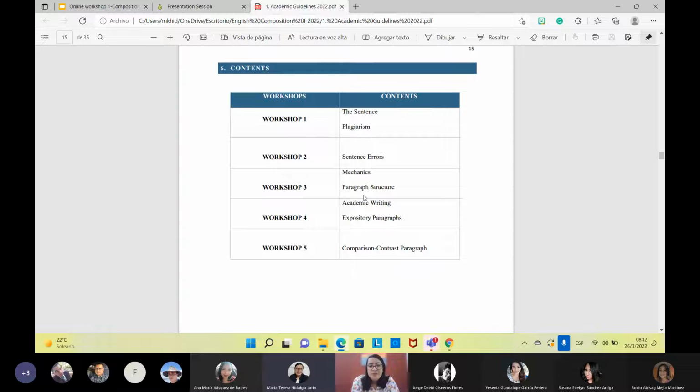Okay, so workshop 1 will be basically about the sentence and plagiarism. You know that within the sentence we have different components, which are phrases, clauses, and of course there are different types of sentences. You already studied that. Then on workshop 2, we are going to focus our attention on sentence errors, which is very relevant since you are going to be writing paragraphs, which are a group of sentences. Then on workshop 3, we are going to see mechanics, punctuation, and relevant aspects related to that, paragraph structure. Then on workshop 4, academic writing and expository paragraphs. And at the end, on workshop 5, comparison, contrast, and paragraph.